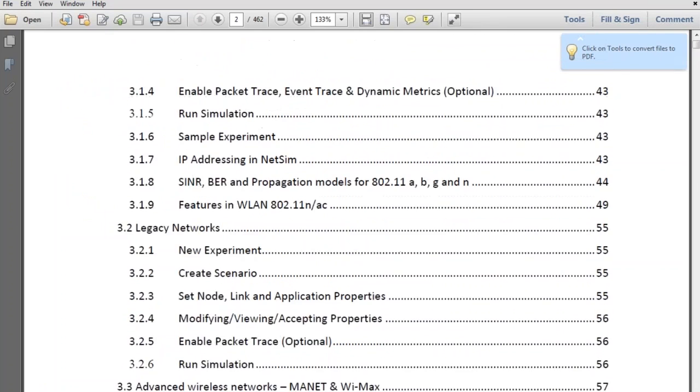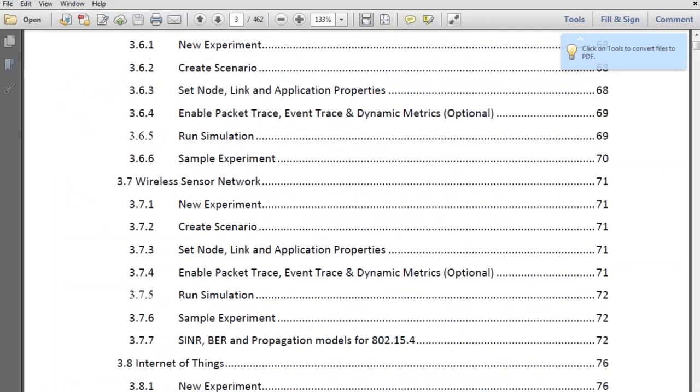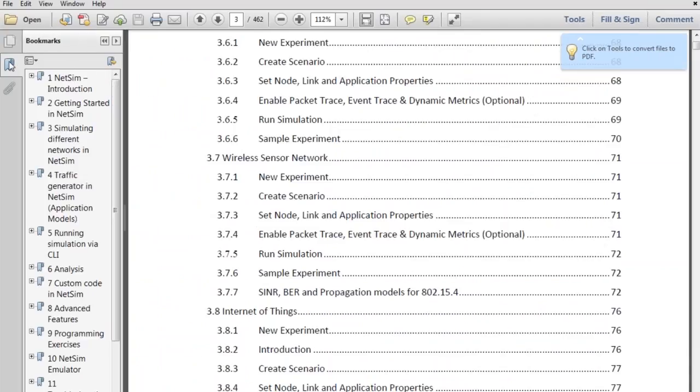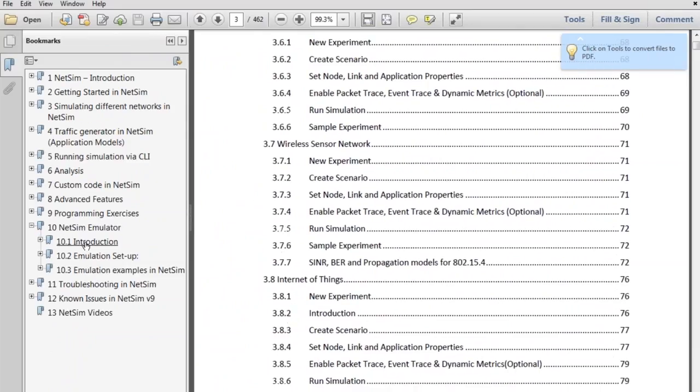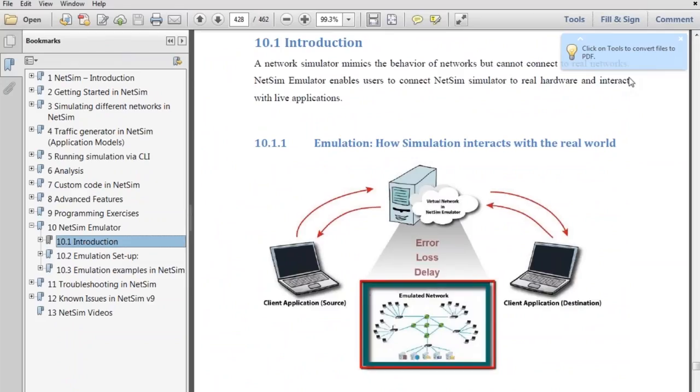So this is the emulator. You can have a source, and then you can transmit data from the source to the destination through a virtual network. So real data will go through a virtual network, and this way you can check how your protocol, suppose you write a new protocol in NetSim, and you don't just want to simulate it, but you want to see in the real world how it will affect real applications. That can be done using the emulator.